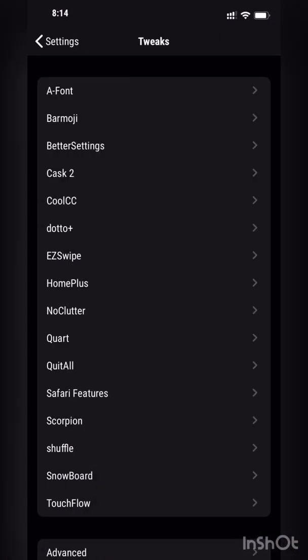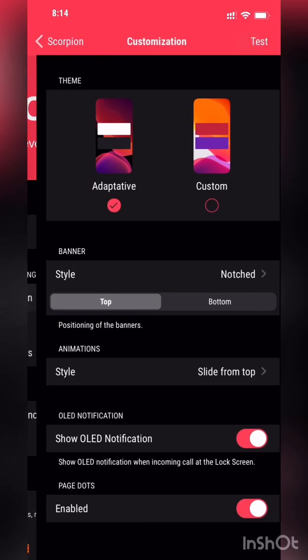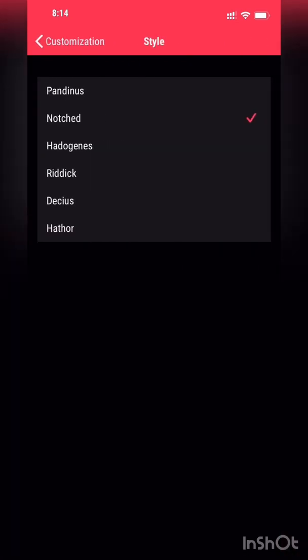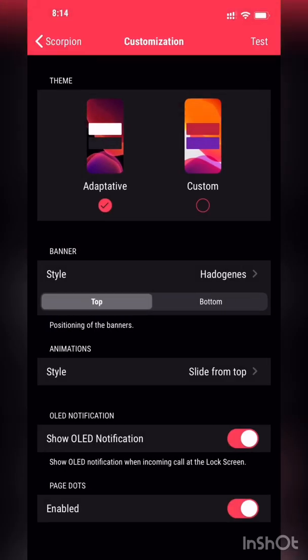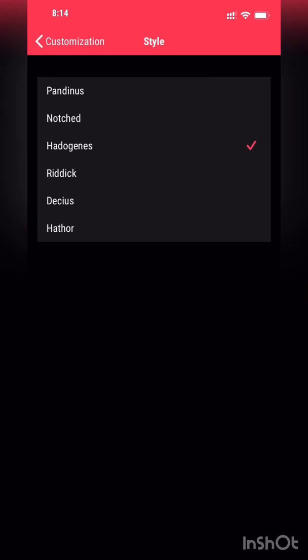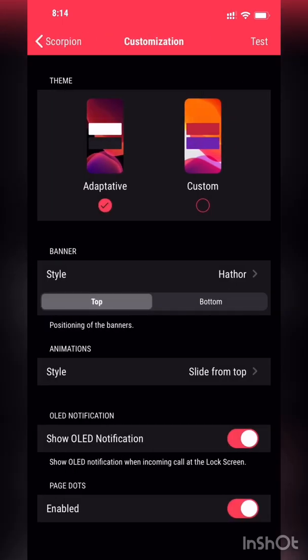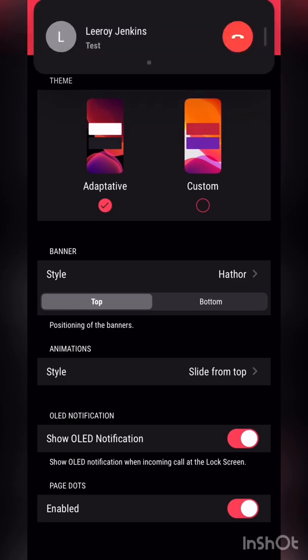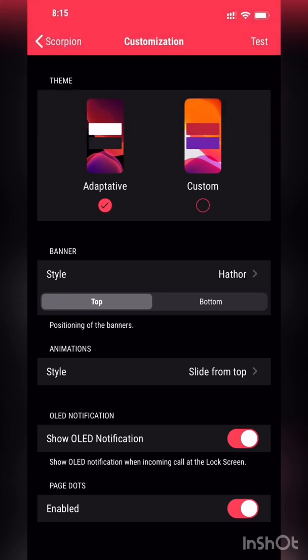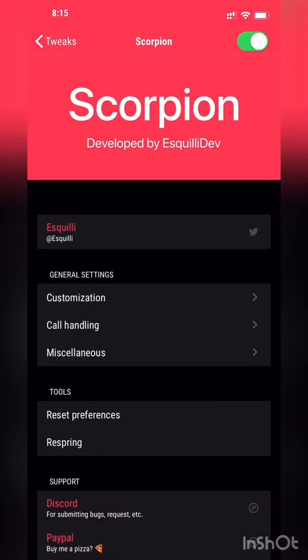Next is Scorpion. This is specifically for calls. You can go into the customization and select any other option. Let's say I select this one, and you can click on test also, so you can see how it looks. So you have different options here, maybe like Ether, and then go and test. So you can see how it looks, right? So you can customize the way you want it to. Okay, you can pick the call and you can make a call. You can still keep working on other applications in the background.